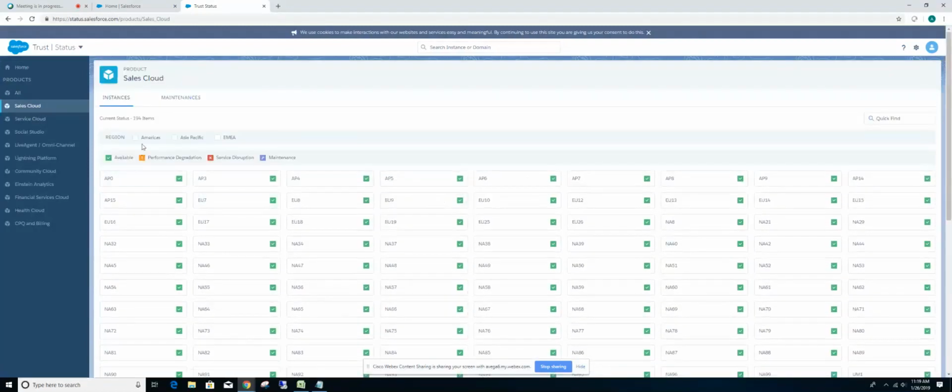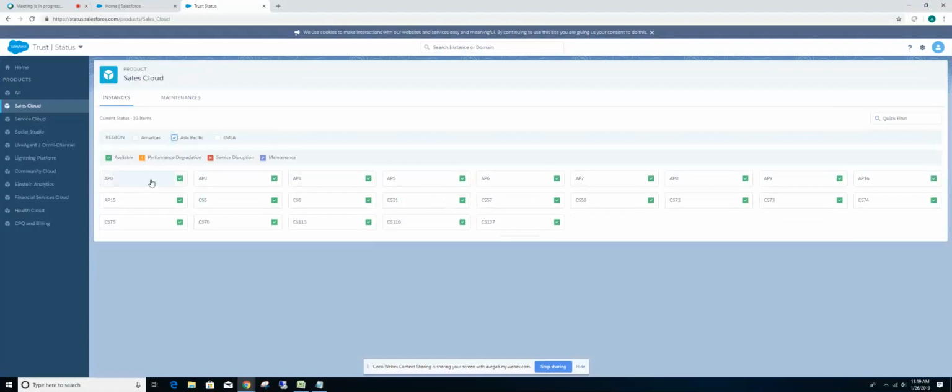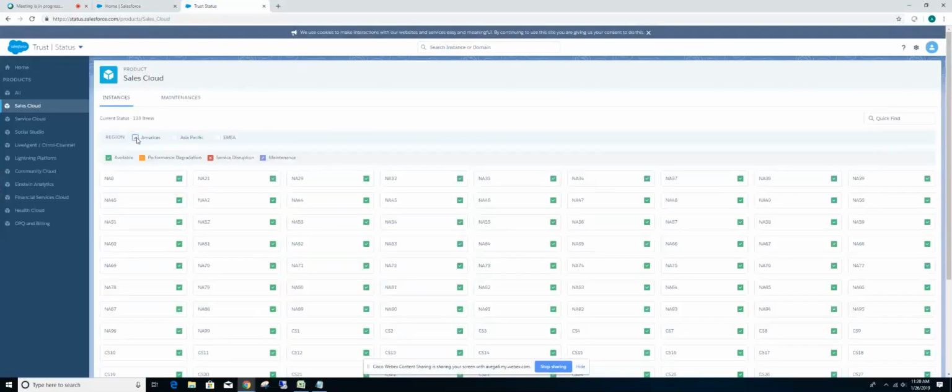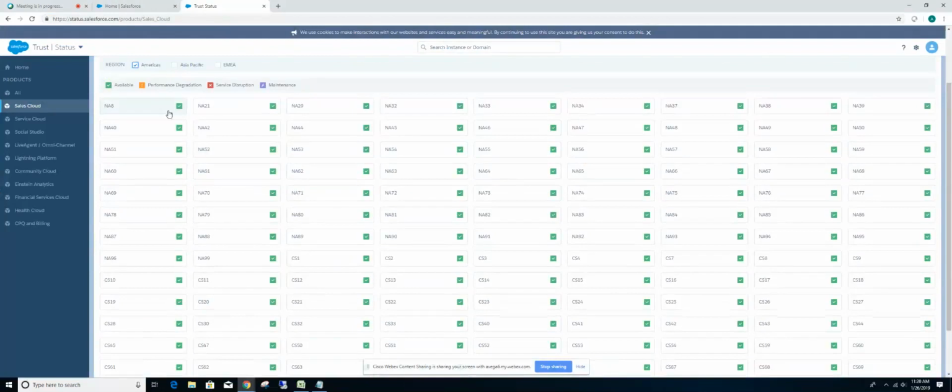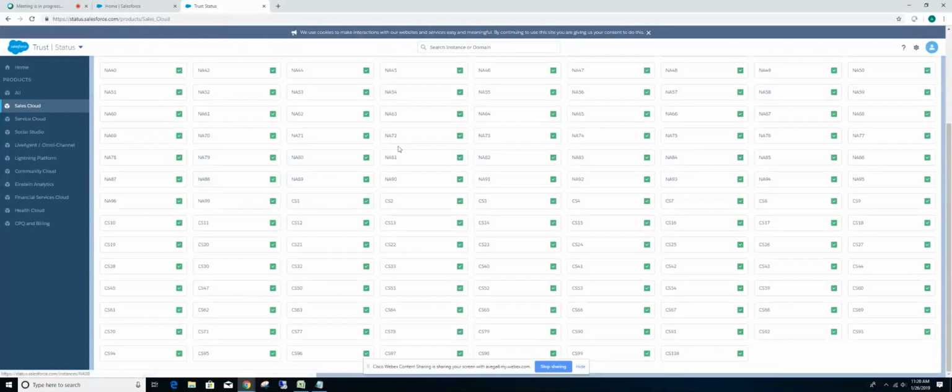Okay, so AP, if you see, these are the instances like AP 0, 3, 4, 5, 6, 14. Wherever you see AP, let's say you are in India and you sign up for a Salesforce org in India, you will see AP in the URL that you get here. Okay, let's choose only Americas. You see, all these are North America instances.